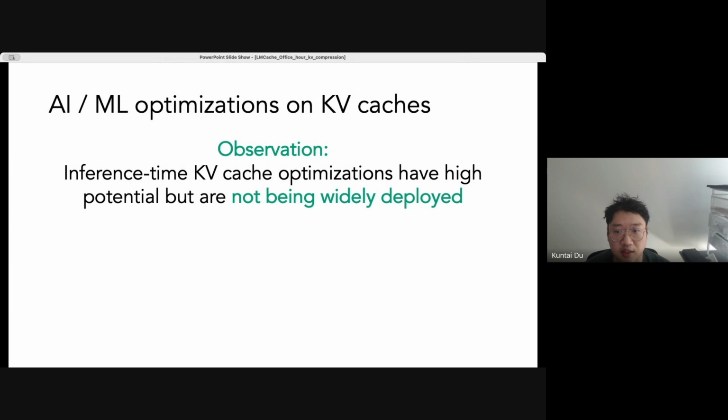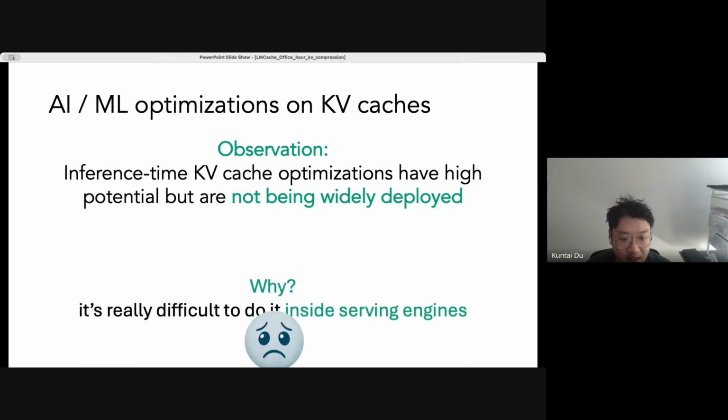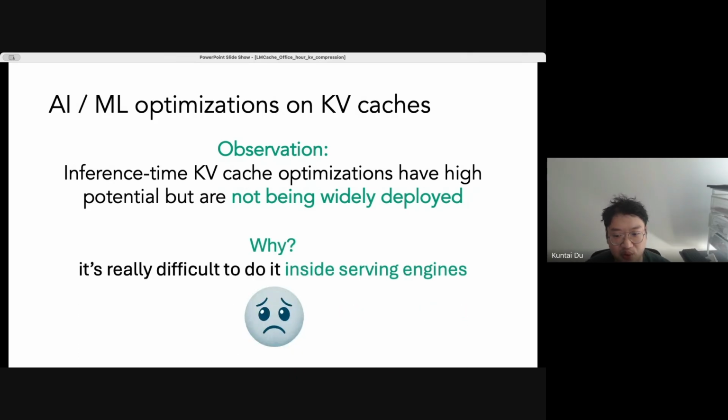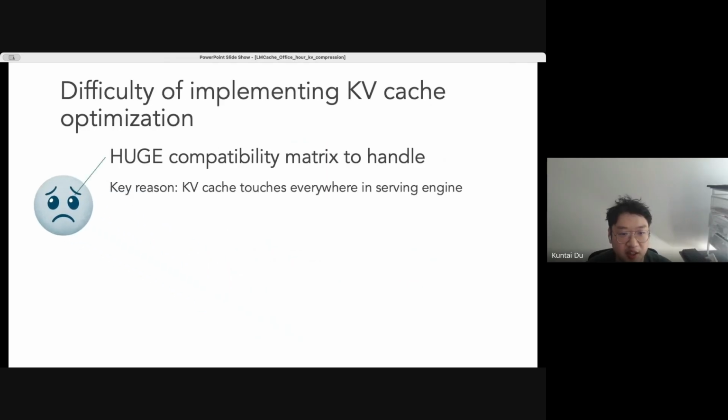So this is the third point of this section: KV cache optimizations have high potential, but are not being widely deployed, and that's the current status. The reason is that it's really difficult to do it inside an inference engine, and the pain comes from multiple dimensions. The first dimension is, of course, that you have a very huge compatibility matrix to handle in the inference engine. This is seemingly subtle because KV cache optimizations are just optimizing the KV cache, but in fact, KV cache touches almost everywhere in the inference engine.